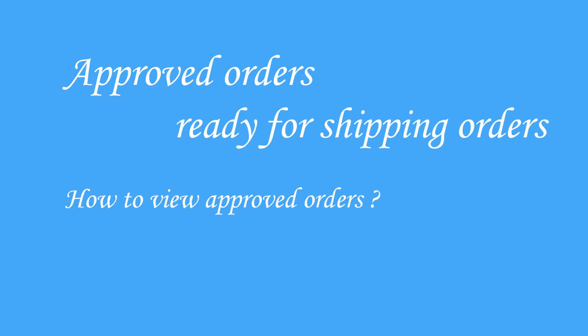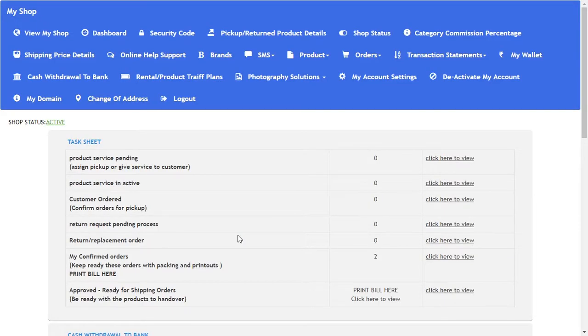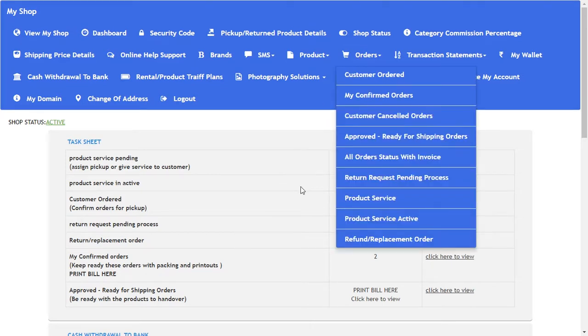In this tutorial you will learn how to view approved orders. Step 1. Click on Orders link on Seller dashboard. Step 2. Click on Approved Ready for Shipping.